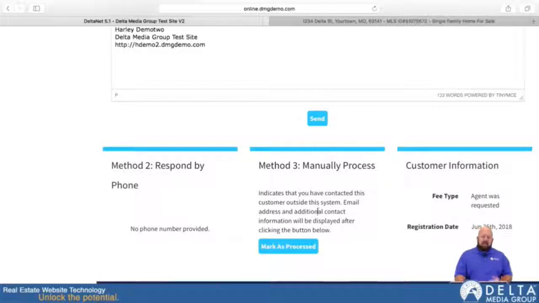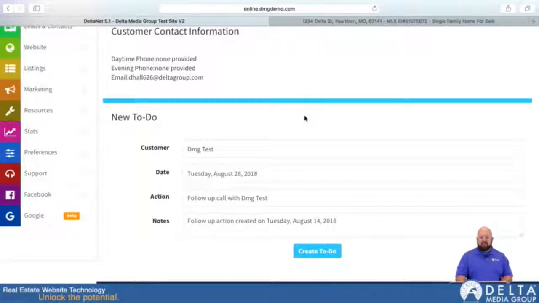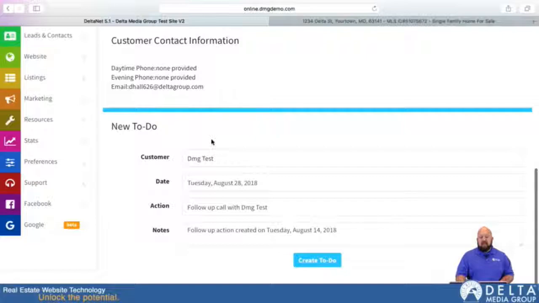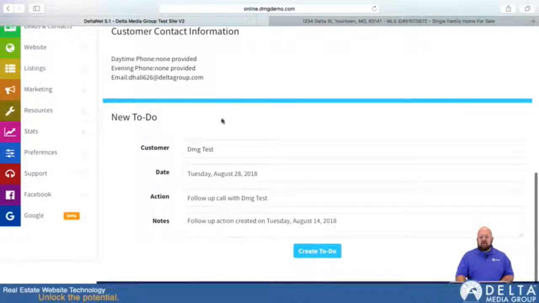So for any of these methods, I'll go ahead and click mark as processed. You can see it takes me to a page where it shows me their contact information now. It also gives me the opportunity to create a new to-do. This would just be a reminder for the next time I log into the system to do whatever it is I choose with this customer. By default, it says follow-up action created, so it'll create a note on this customer that reminds me to do the follow-up there.